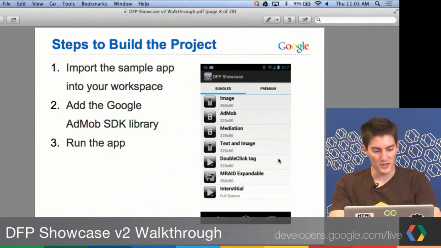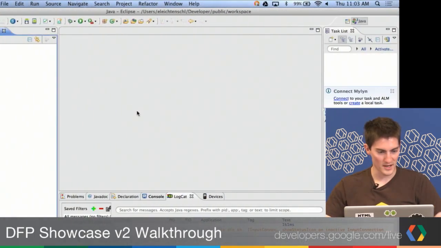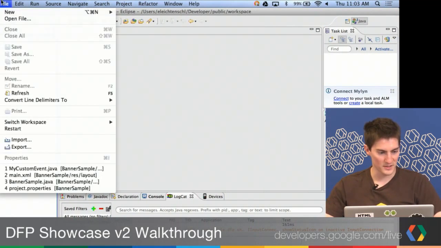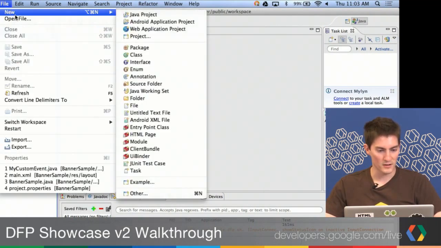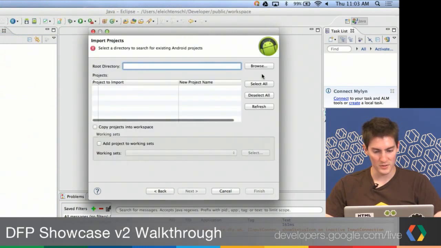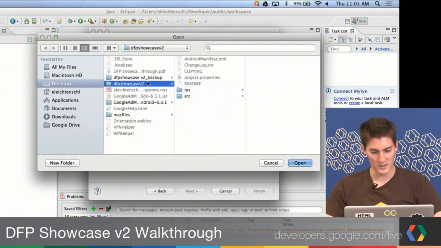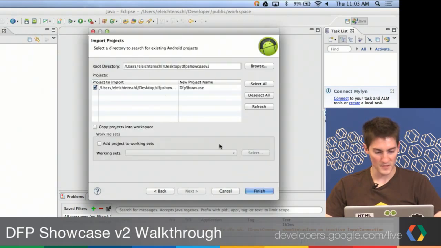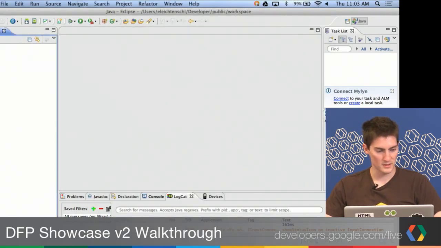To build the project, we're just going to import the sample app that we downloaded into our workspace, add the Google AdMob SDK library that you also downloaded, and just run the app. That's all that's required. So I have an empty Eclipse workspace here. I'm going to go to File, New Project, import a project from existing code, and I already have it downloaded here. So I'm just going to open it up. And here's our project.